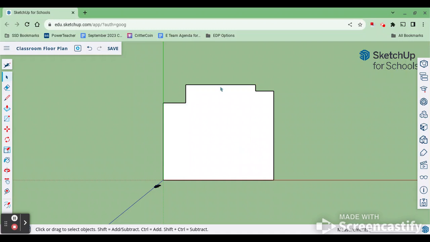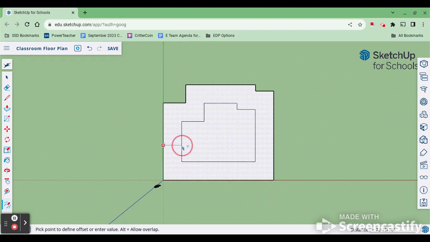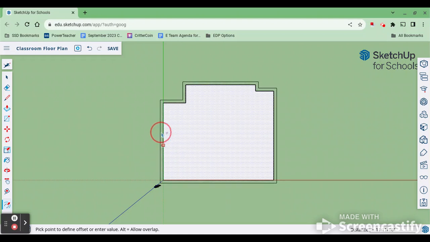Now, this is again just lines. These are not walls. So let's make it look like an actual wall. I'm going to use the offset tool that we used before. So I'm going to grab the offset tool. I'm going to select my surface, and this time I'm going to push slightly out. I want to go slightly past to give myself a border.